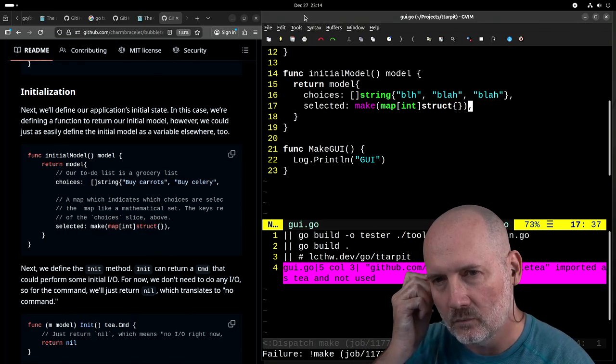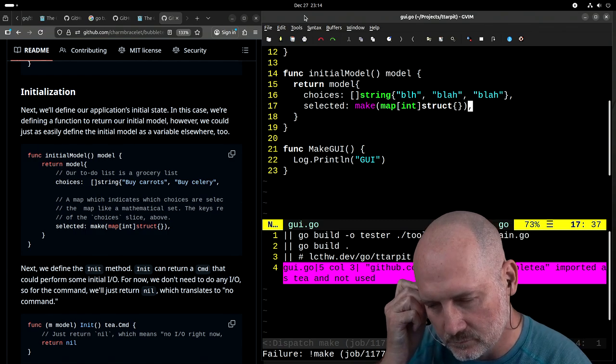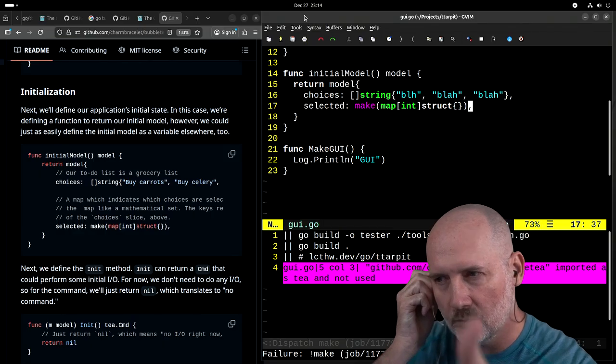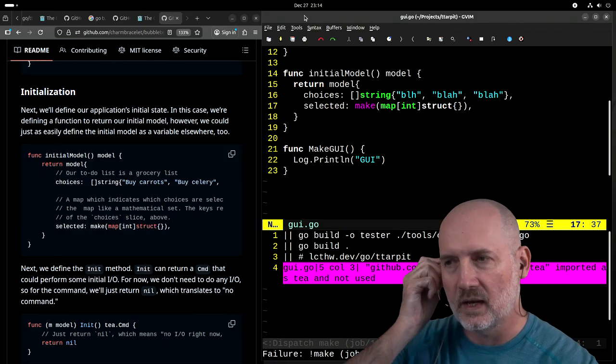Yes, retained mode without any update function. You get it? I don't understand how you can't update it. There's no, hey, change the data.